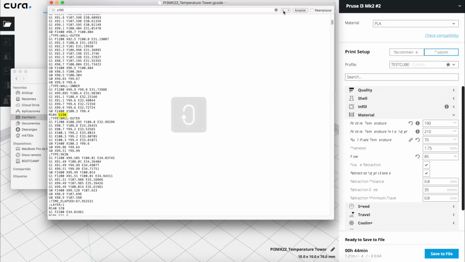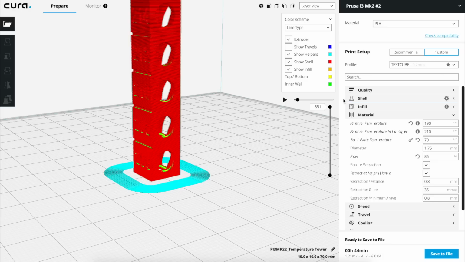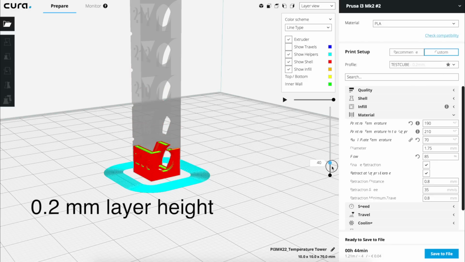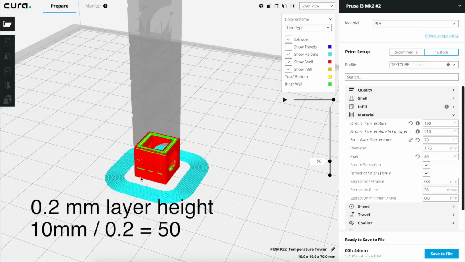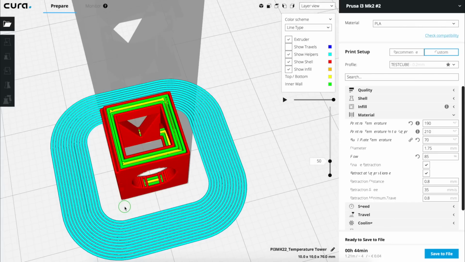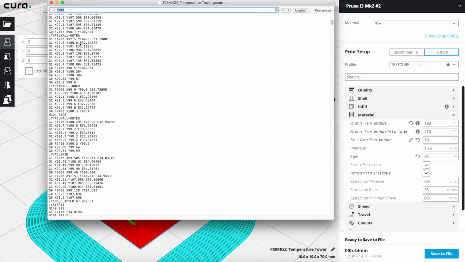So we are going to copy this line and we are going to find where is the height 10 millimeters. Since we are using a 0.2 millimeter layer height, if we divide 10 millimeters by 0.2, the result is 50. So more or less, the layer at 10 millimeters will be the layer number 50.